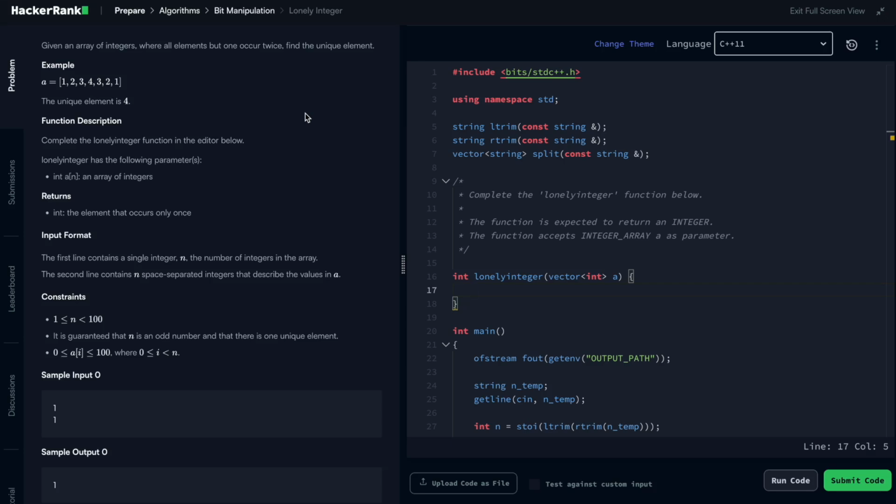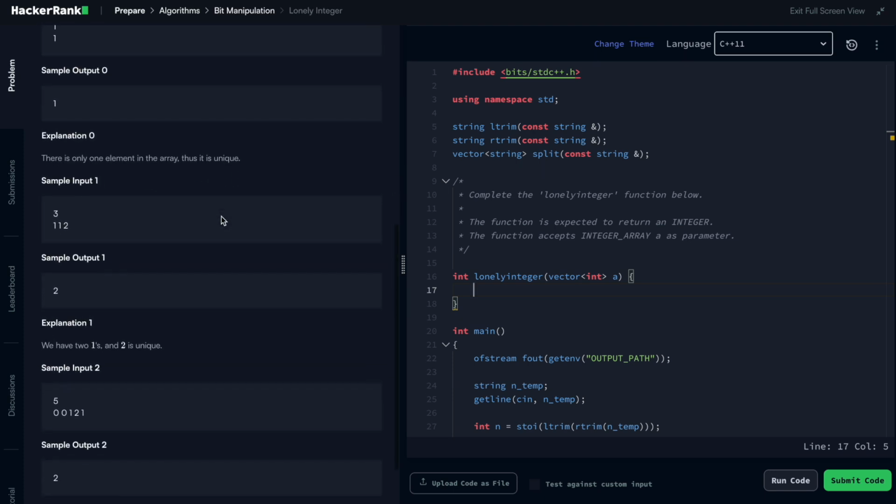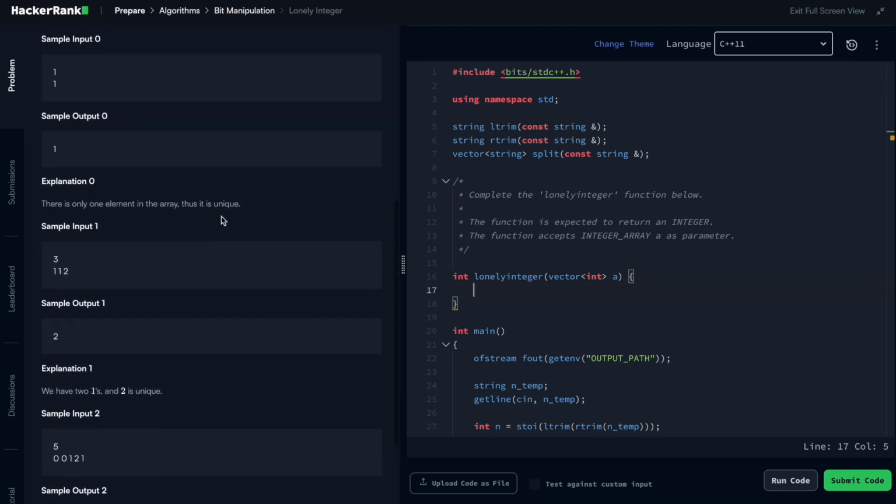Hello everyone, welcome to this video where we are going to go through lonely integer, which is a problem on the bit manipulation of algorithm on Hackerrank. So without wasting time, let us have a look at the problem statement.